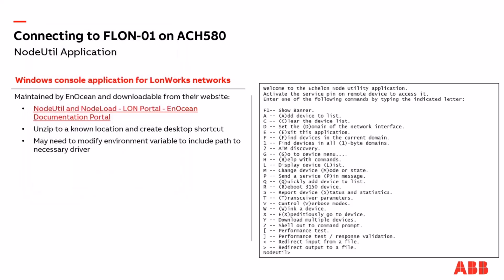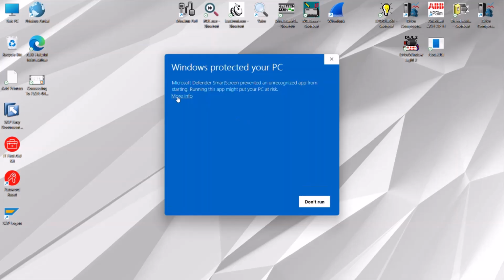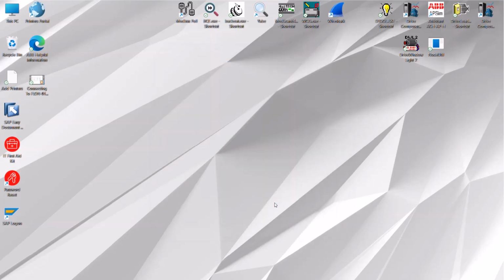So next, we will launch a session of NodeUtil, and we'll view the connected network interface as a first step in learning to use this application. I'm on my desktop here, so to launch NodeUtil, I'll simply double-click on it. And you may get this warning. If so, I'll just run anyway.